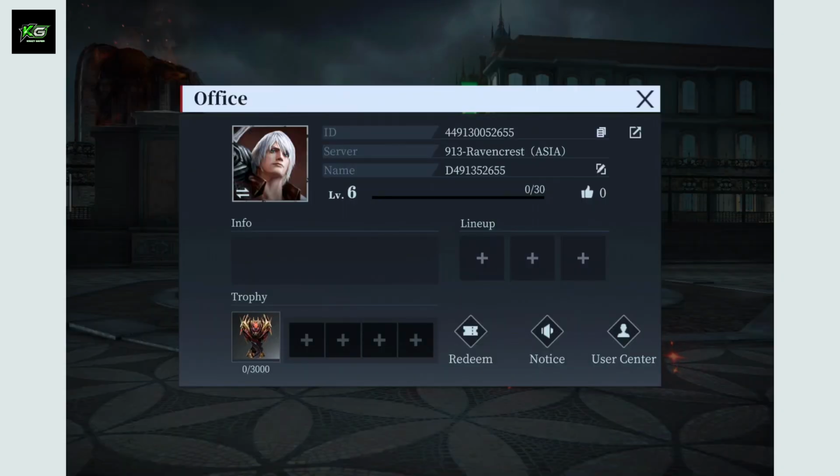Now you'll see this pop-up menu where you'll see your ID at the top. Just tap on the square stacked icon or the copy button to copy your ID, and you can save this ID somewhere safe if you need it later.